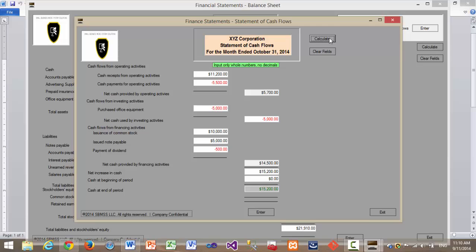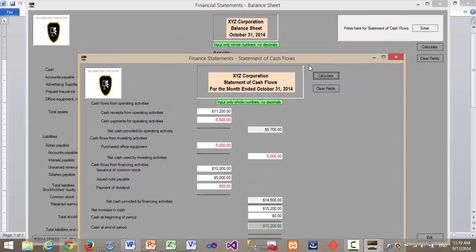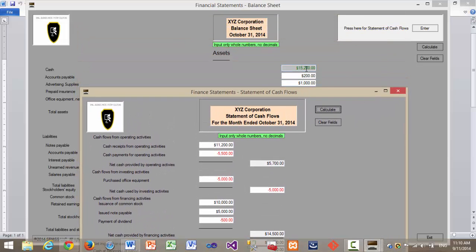Net increase in cash of $15,200, and cash at the beginning of the period is $0. Cash at the end of the period is $15,200. This amount should once again reflect the amount of cash on your balance sheet. That should be the same amount as this.